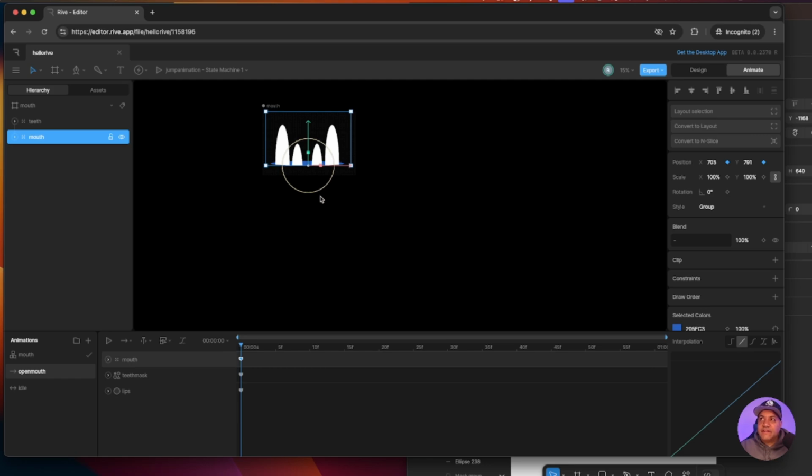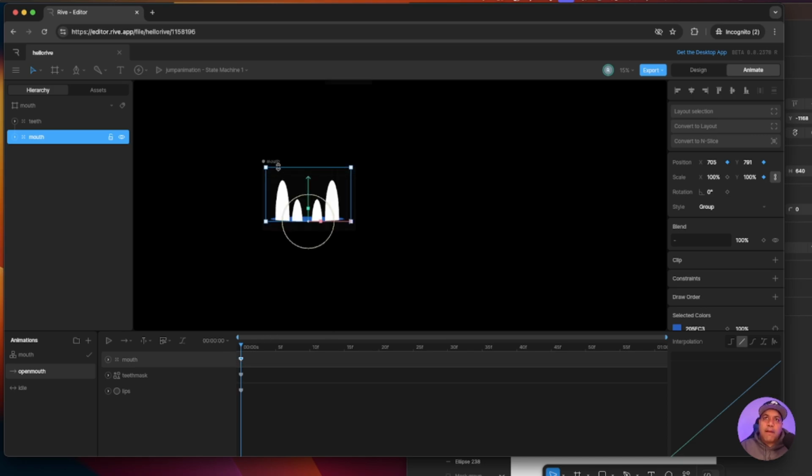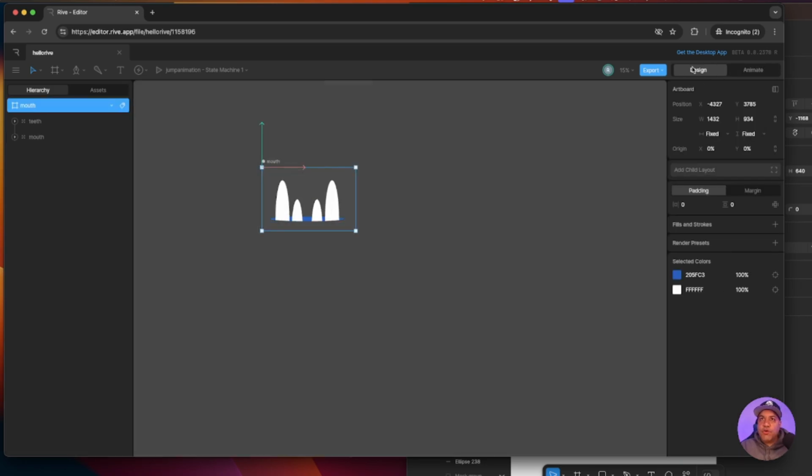So with that selected right there, I am going to do the Y scale because I'm going to scale it on the Y axis, and I want to keep that as part of the keyed properties that are going to be affected. Let me go back to design and move my artboard down. Try to make sure that you do that in design mode. Otherwise, it's part of your animation, like moving the artboard.